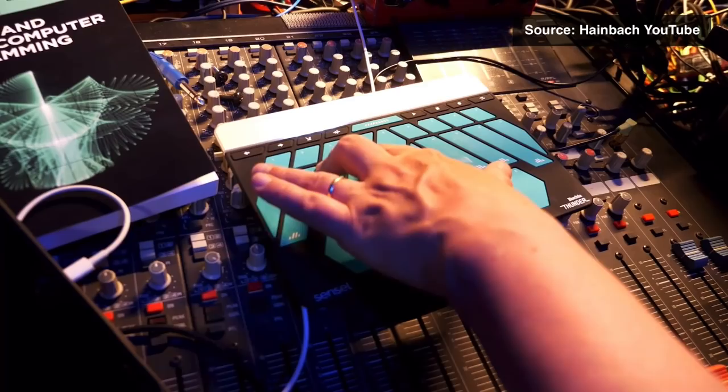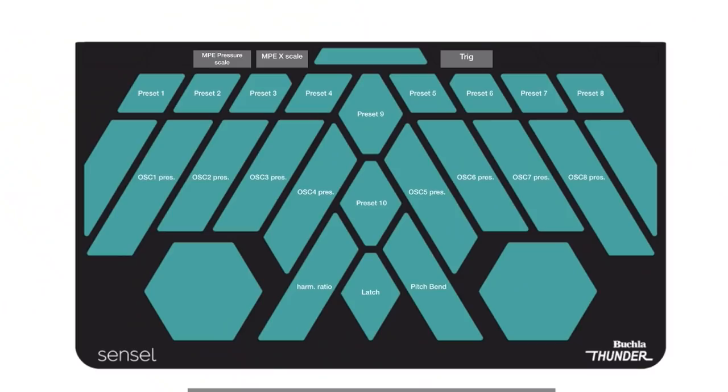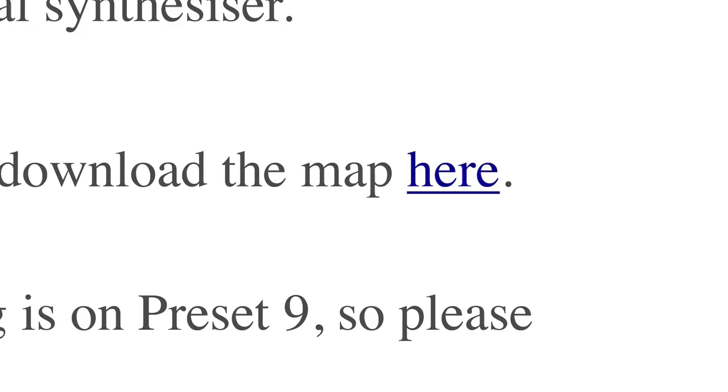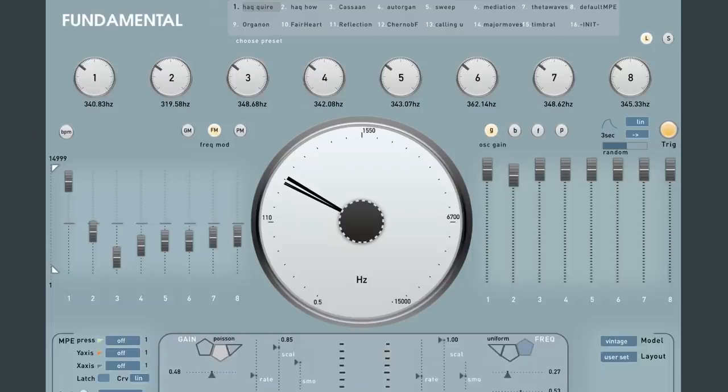Now, when it comes to MPE controllers, there is this one controller that is supposed to work really well with Fundamental, and it is none other than the Sensel Morph and the Buchla Overlay. If you want to use that, there is this preset that you have to download and load up into the Sensel Morph. And as soon as you've done that, it has been mapped out for use with Fundamental. And there is even an MPE preset in here that has already been set for this controller and this overlay.